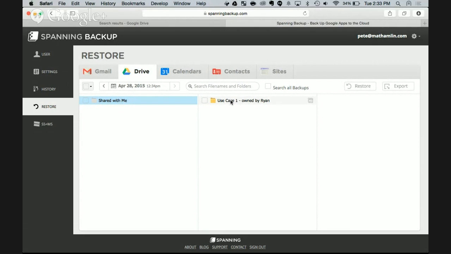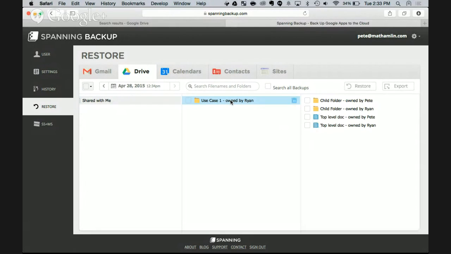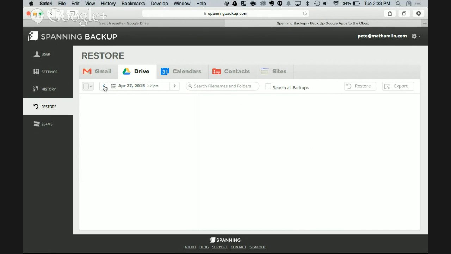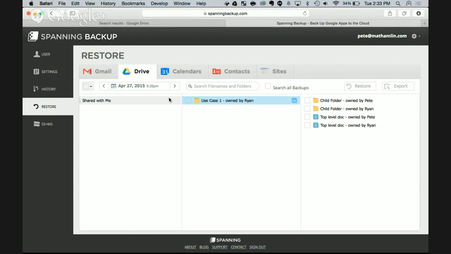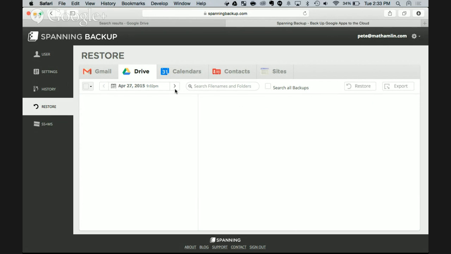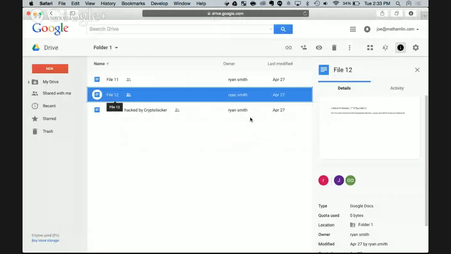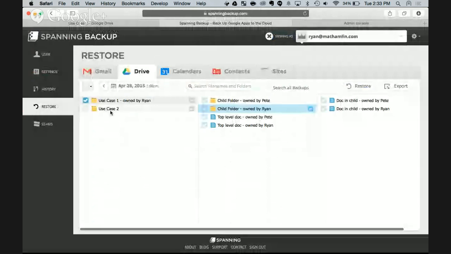So in this scenario, in Spanning, you can pretty easily log into Pete, click restore, go to Drive, and figure out that point in time where things were in the right state. Let's see here. Oh, that's the wrong one. I think it's Joe, actually. Oh, it's Ryan. Should have been as Ryan here. So there we go.